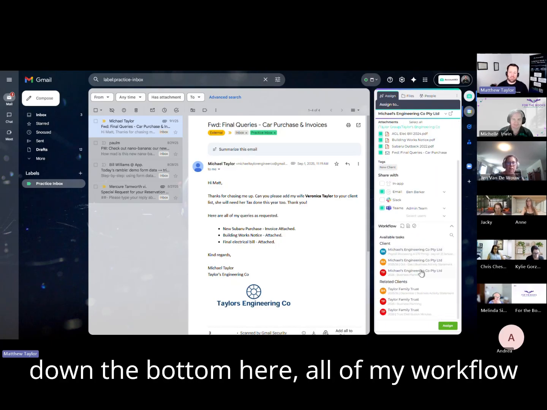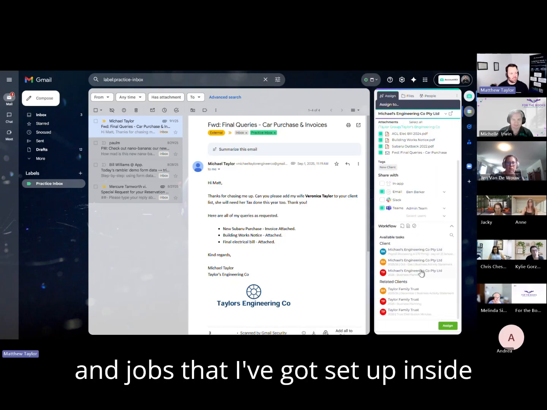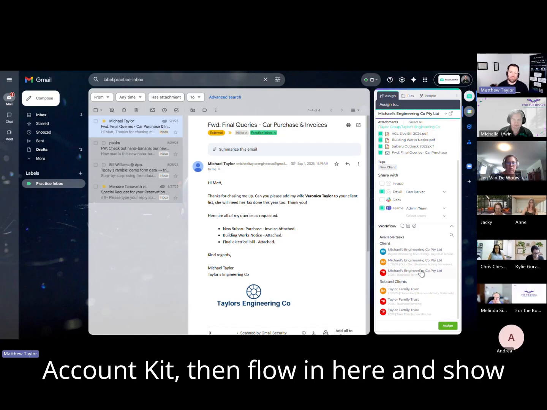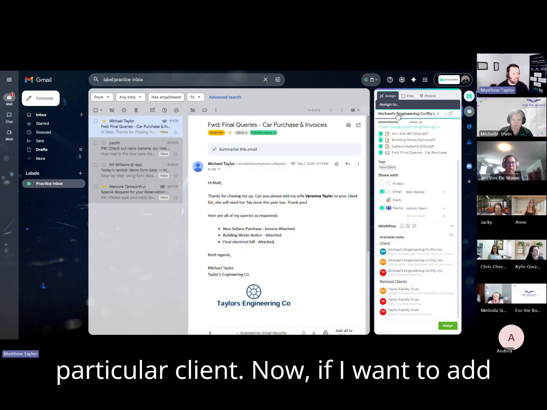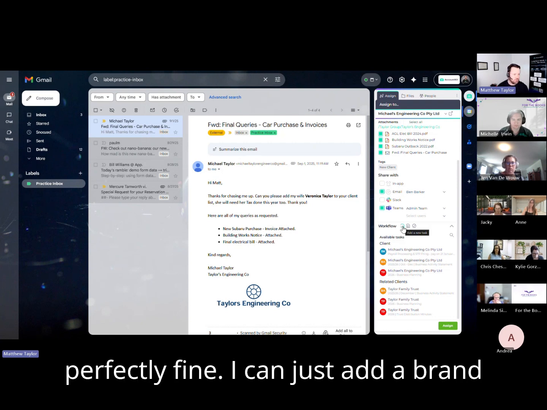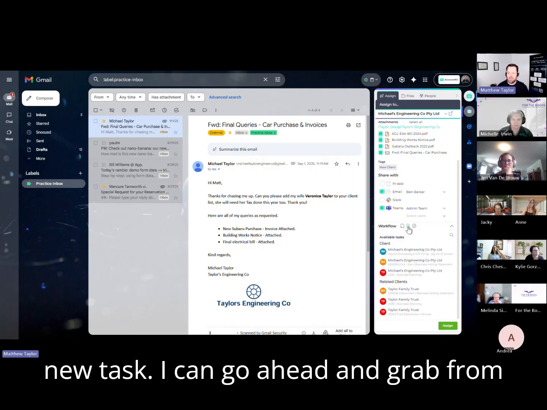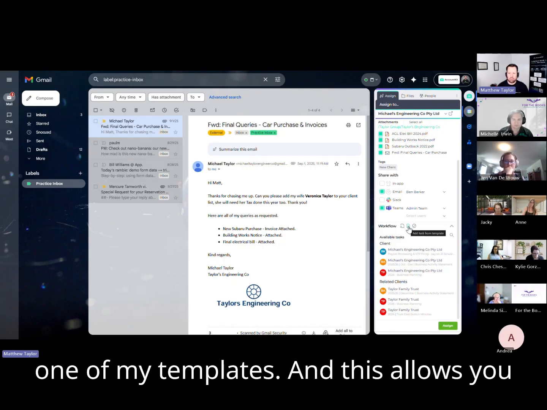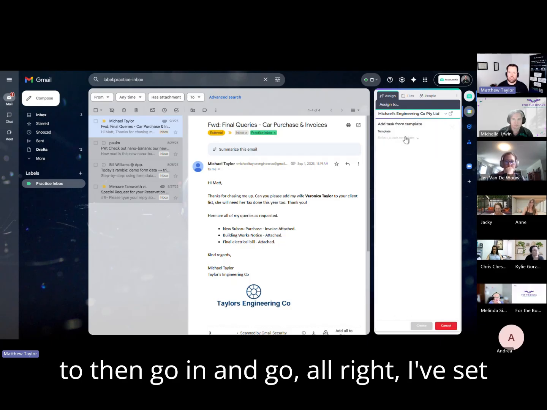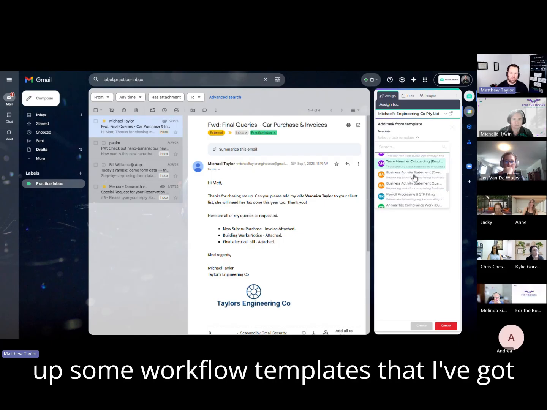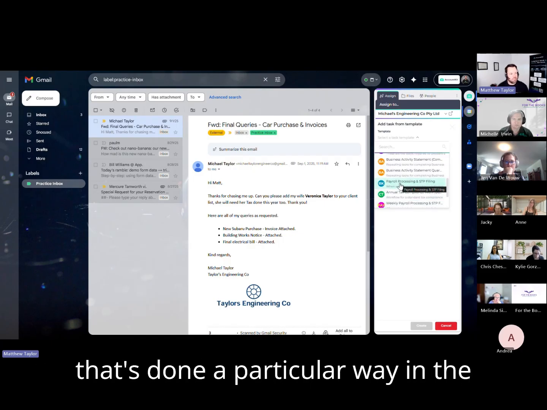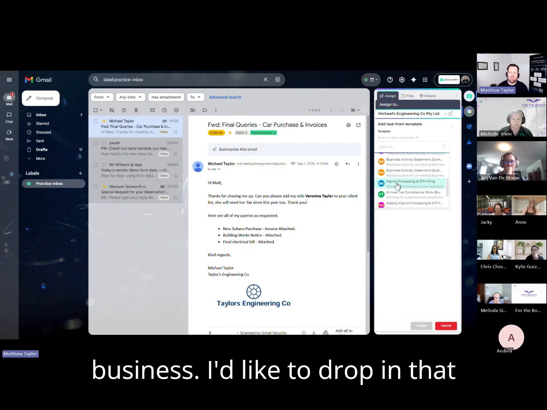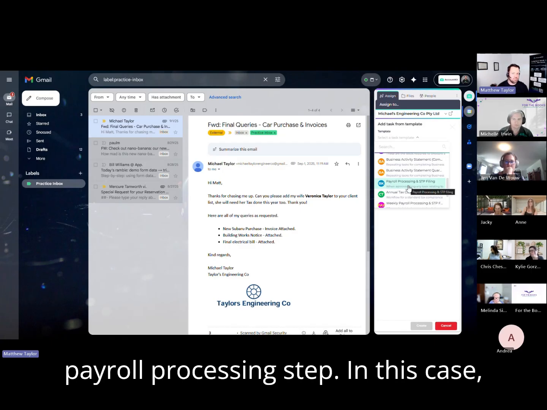And down the bottom here, all of my workflow and jobs that I've got set up inside AccountKit then flow in here and show you the ones that are associated to this particular client. Now, if I want to add a new job in from scratch, that's perfectly fine. I can just add a brand new task. I can go ahead and grab from one of my templates, and this allows you to then go in and go, all right, I've set up some workflow templates that I've got as baselines for every single payroll job is done a particular way in the business. I'd like to drop in that payroll processing step.